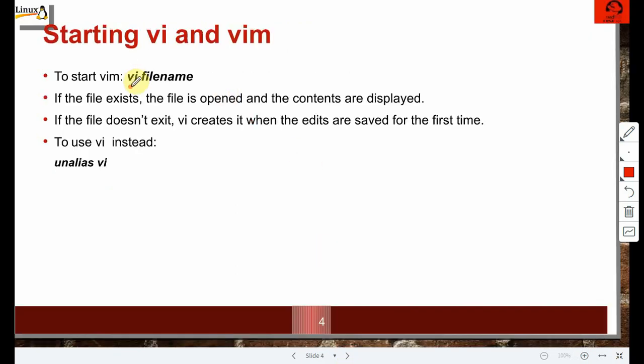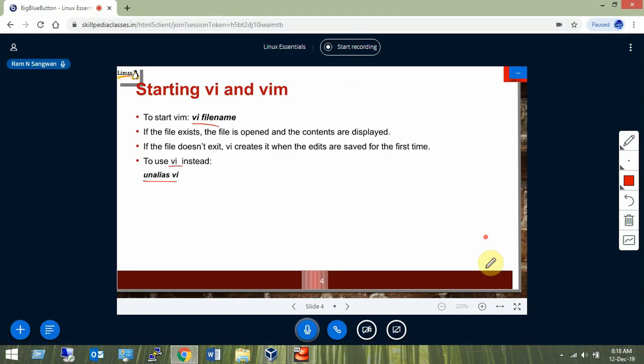How to start VI? Quite simple, VI followed by file name. As I said, VI is an alias to VIM. So if you want to use VI instead of VIM, you can use an alias VI. So let's do the demonstration first and then we'll proceed further.